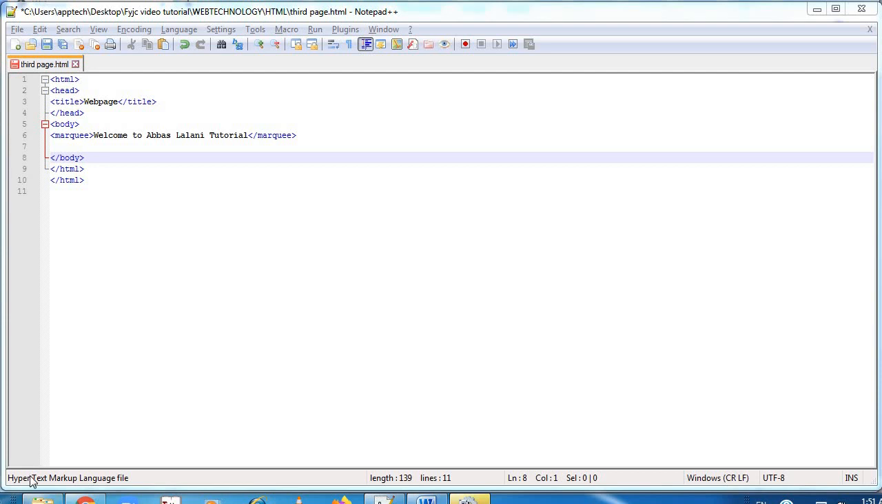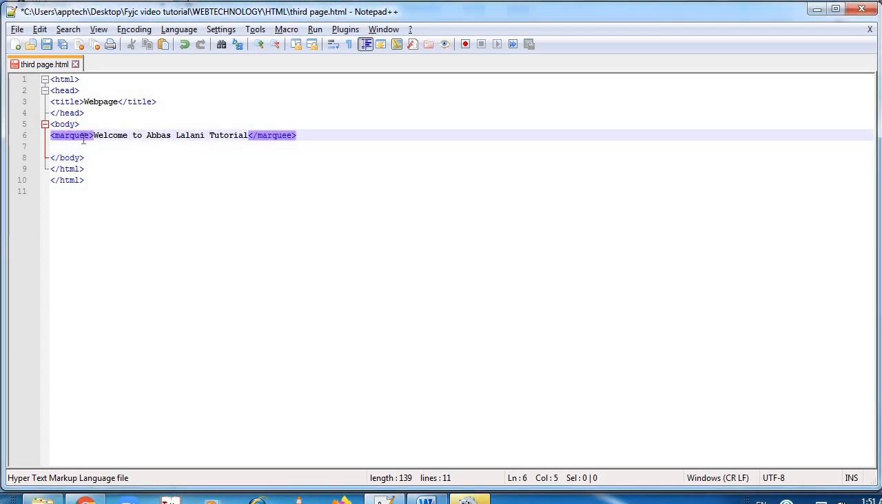Yeah, hi. In this video we will be learning the marquee tag and its attribute. Then table border, we will be learning table heading, table row and table data. Now what does marquee mean? Marquee gives the direction to the text.